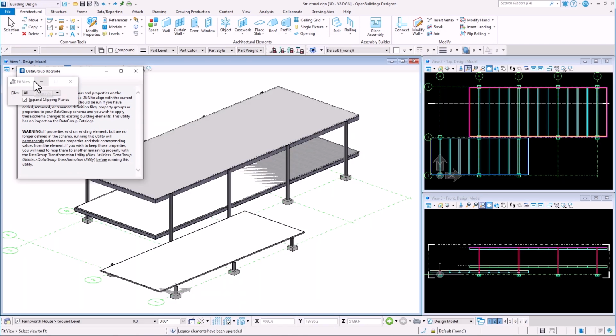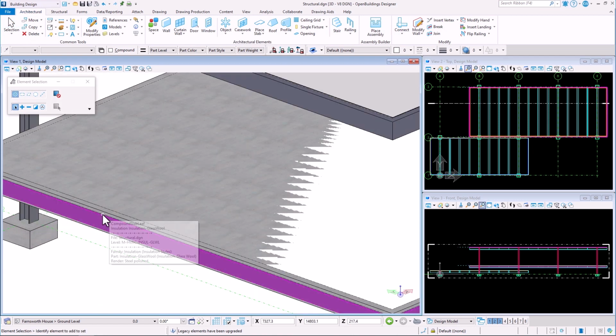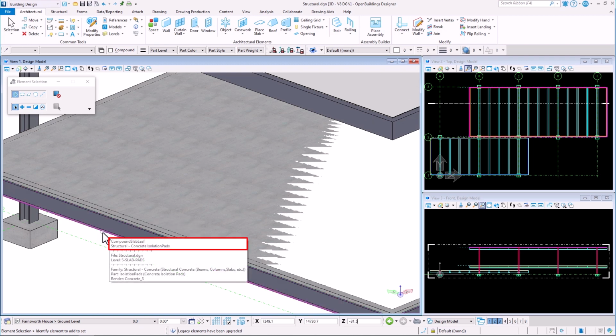After a moment, the model is upgraded and we can see new properties of the beam elements. Each single layer has its own compound slab leaf catalog type, and all 3 decks are now compound slab assemblies.